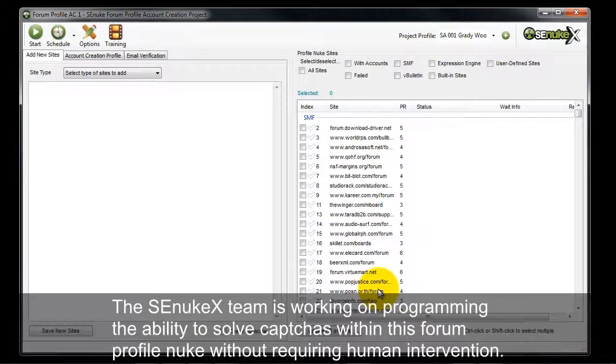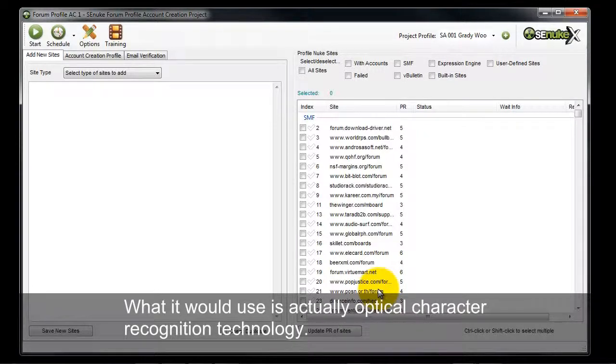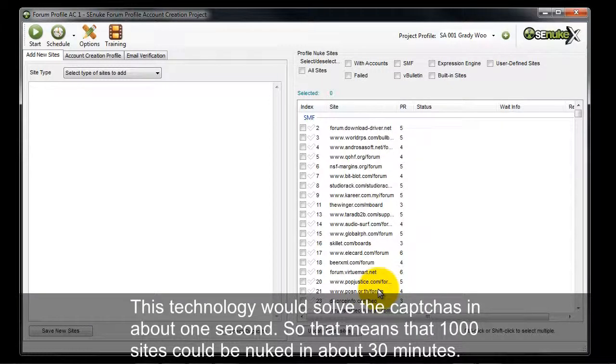The SENUKE team is also working on programming the ability for SENUKE X to solve CAPTCHAs within this Form Profile Nuke without requiring human intervention. It would use optical character recognition technology, which would solve the CAPTCHAs in about 1 second. That means submission to something like 1,000 sites would take less than 30 minutes when this technology is in place.